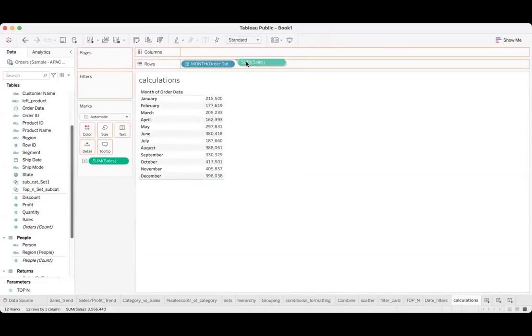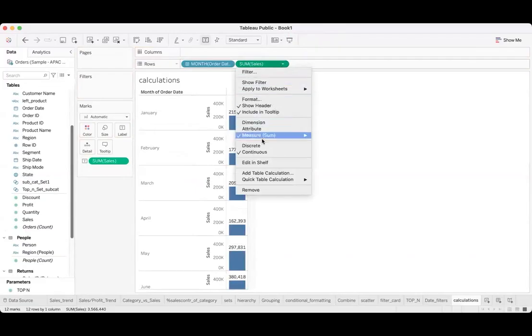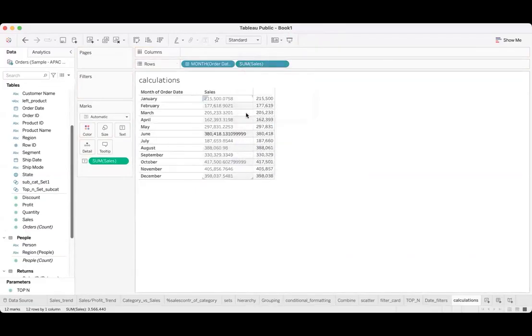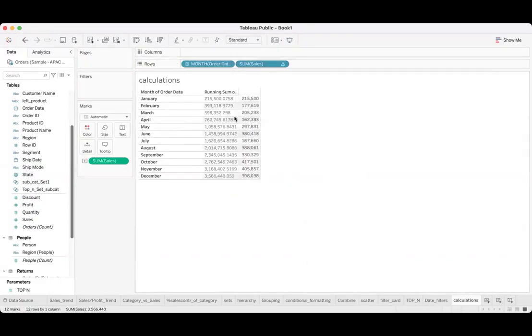One second, let's add it in the rows. So if you see, it gets added in a continuous manner. What I'll do is convert it to discrete. When I convert it to discrete, you will get two columns for sales. One is the sales that is added over here and one is the sales that is added up over here. The one that is added up over here, I just went to this, went to quick table calculation, and clicked on running total. That's how I got my running totals present over here.